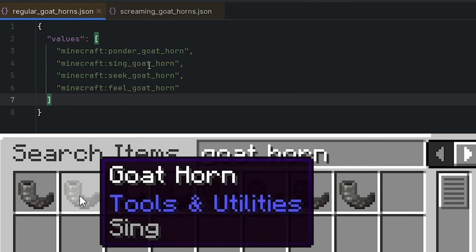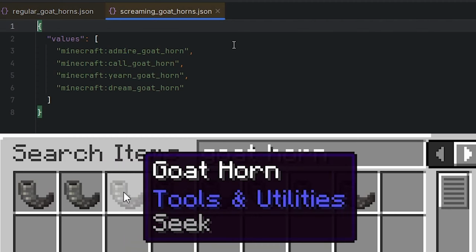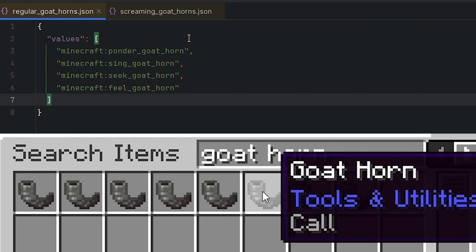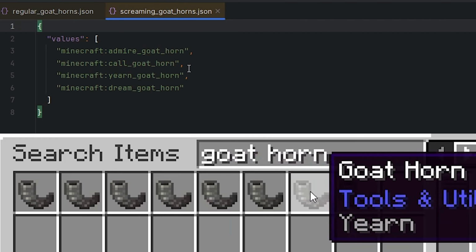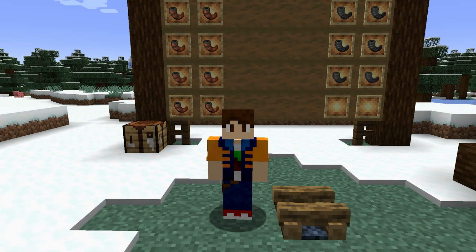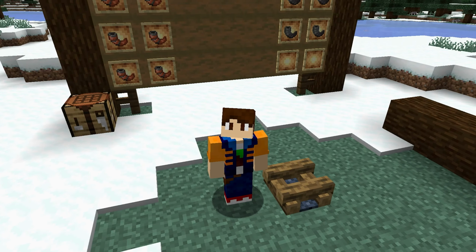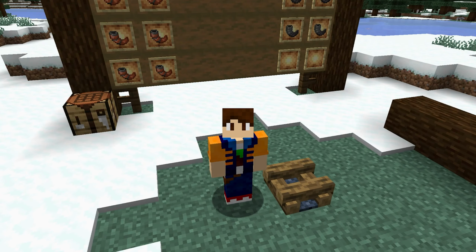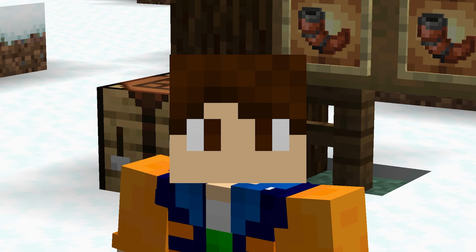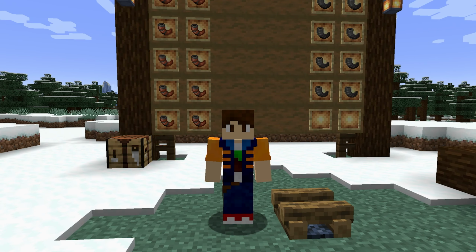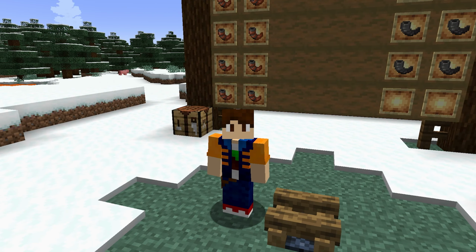Better explanation. If we look at the regular goat horn tag and the screaming goat horn tag JSON files, the game will display the different goat horns from top to bottom based on these JSON files. So essentially, we need to write some stuff into these files. The problem is that we cannot change the original Minecraft files. We literally do not have the ability to write or delete anything. We can look at the code, but we cannot change anything.